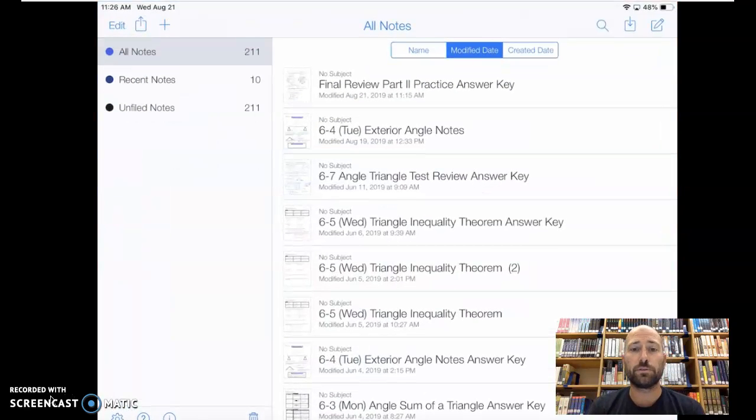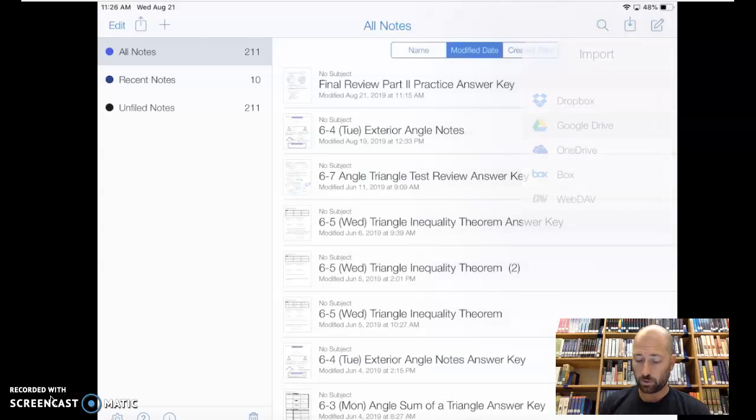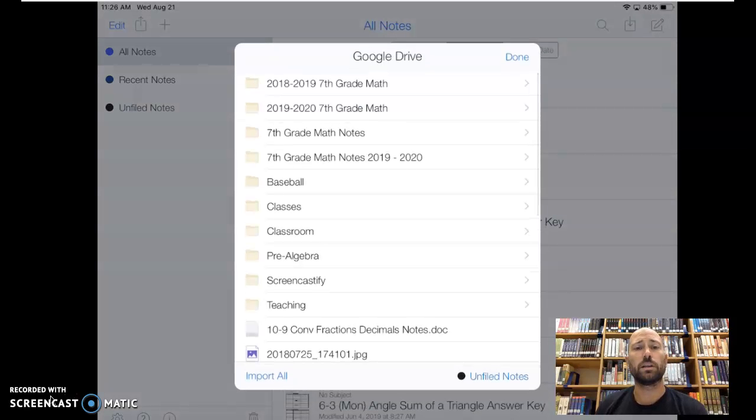You'll see my Notability is filled with notes from last year, and yours will be at some point as well. We are going to get our notes into Notability by downloading them from a shared Google Drive folder. Hit the download button, and we're going to go to Google Drive. First time you do this, you'll have to log in. I couldn't figure out how to log in without showing you my password.